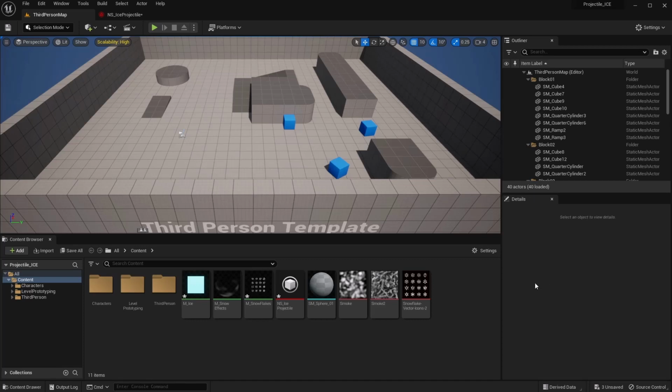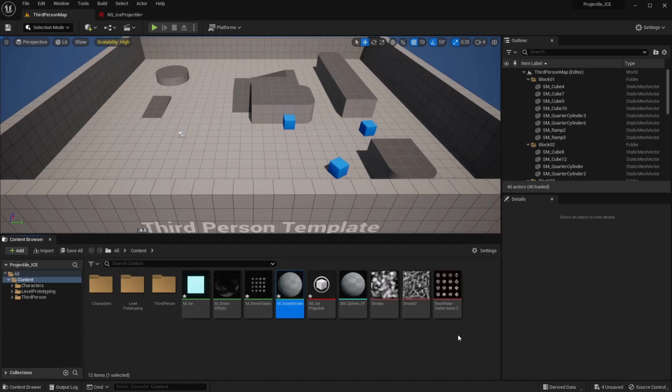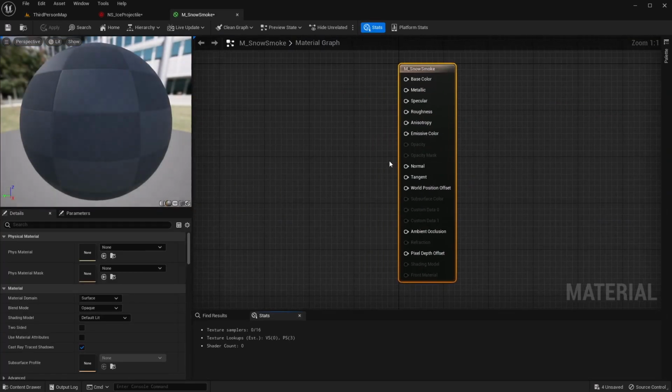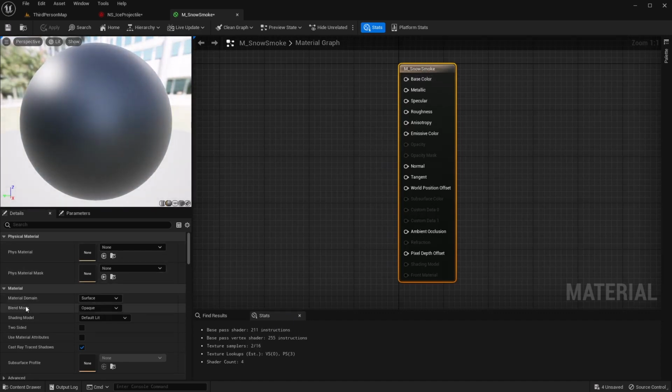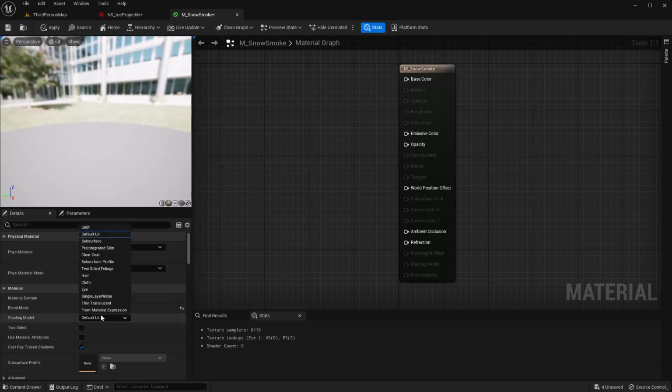So let's go back and make our snow smoke. Let's go ahead and right click, do a material here, and I'm naming this snow smoke. Same thing here, blend mode is translucent and unlit.